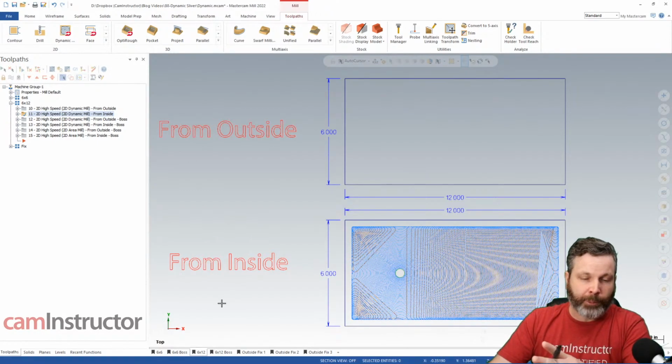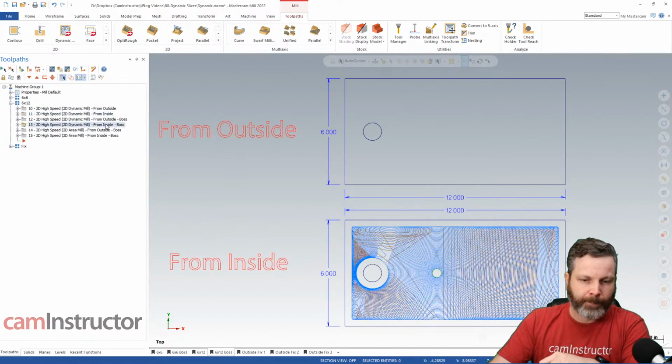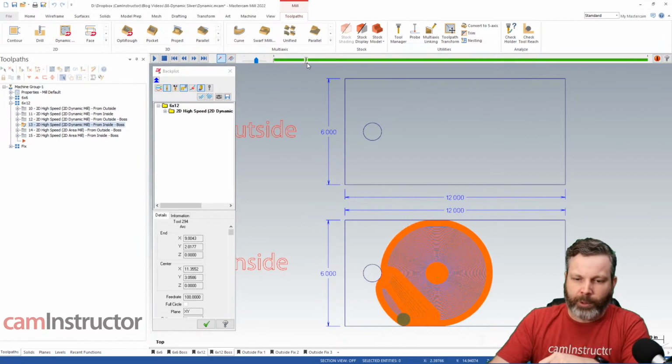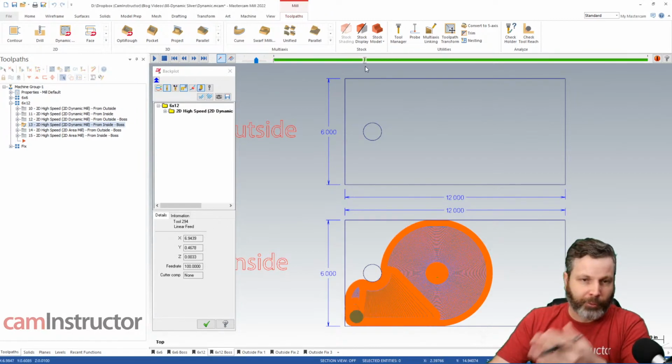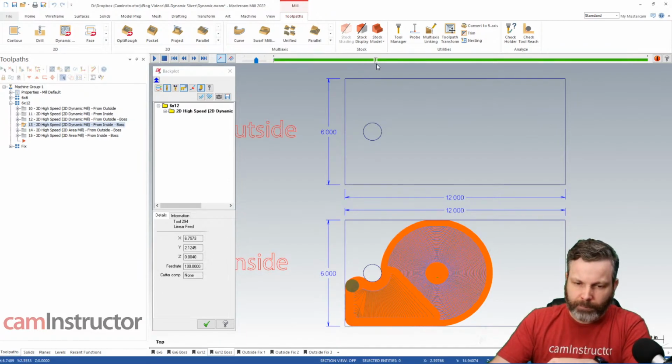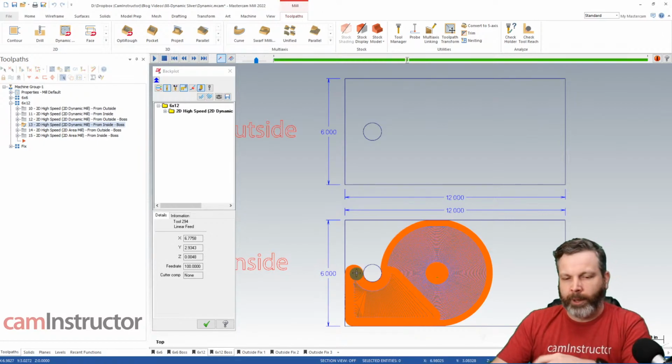The problem that can come up with the from inside strategy, let's add that boss back in, is right here. So we're into our part, we're cutting away, everything's great, grand, groovy, another G word there we go. Until we get up into this section right here. What can happen here? Why is this a problem?